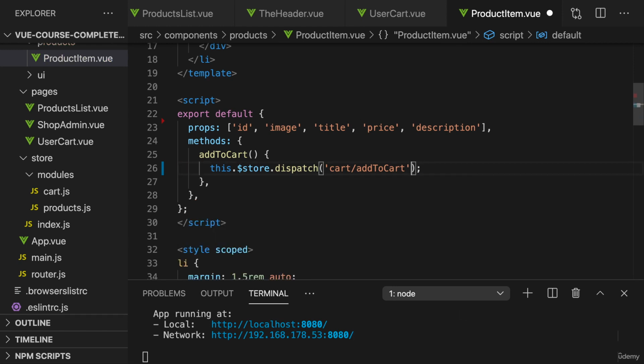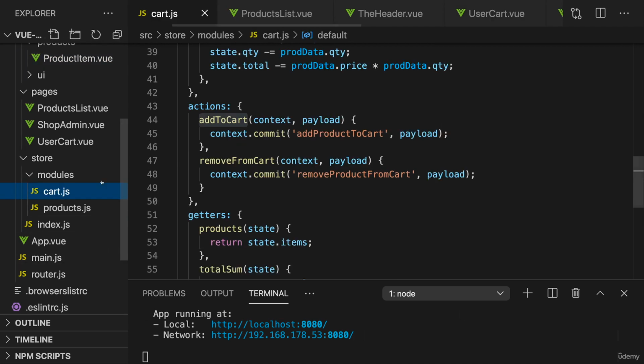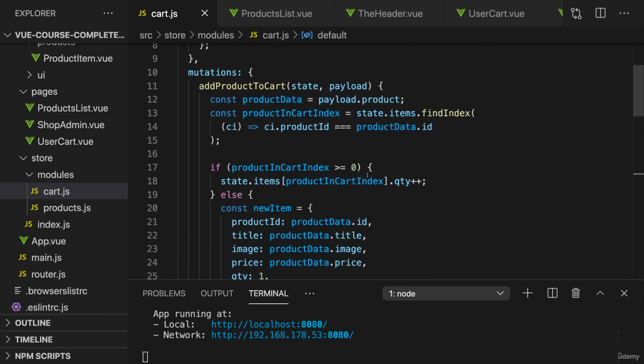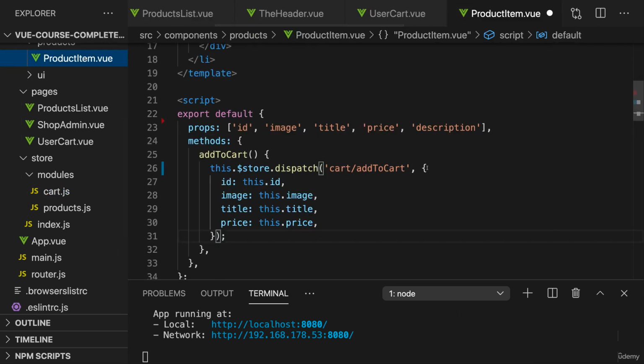And now, of course, this object here is the payload, which I want to transmit. And actually here we have to be careful. In the Vuex module, we forward that payload to the mutation. And in the add product to cart mutation, I expect to get a product key on my payload, which then has all the fields I try to extract.